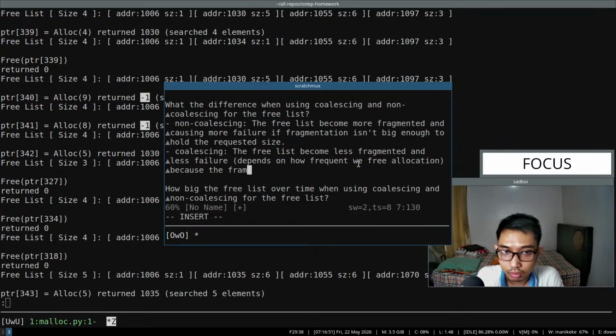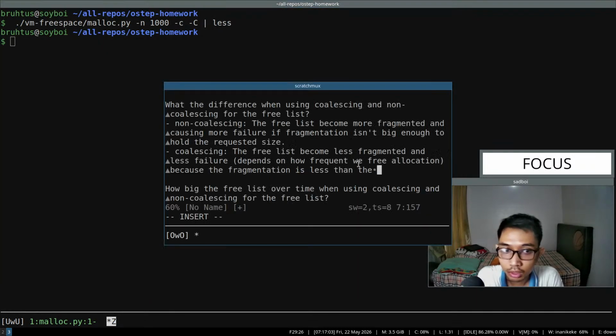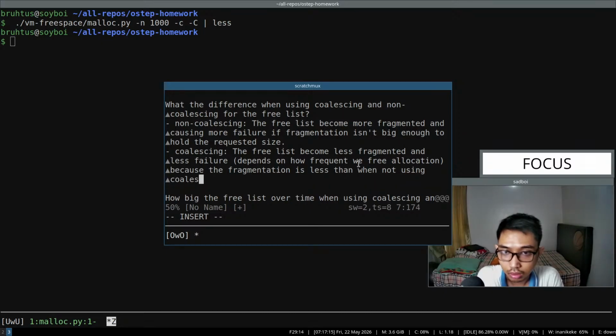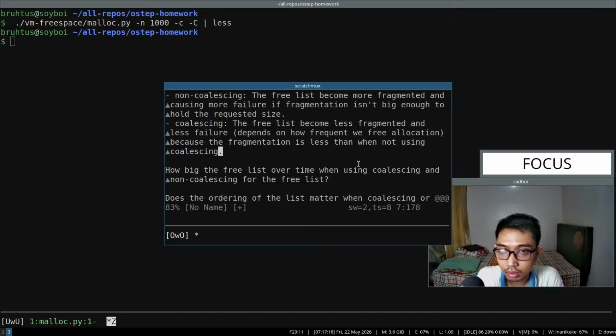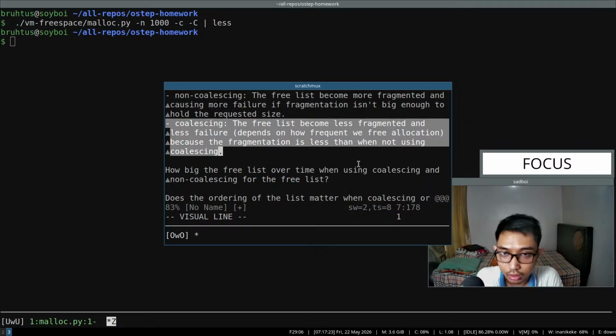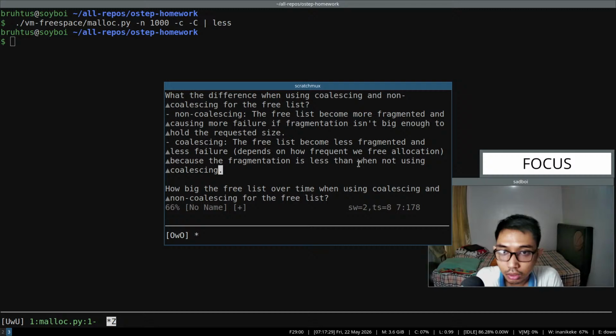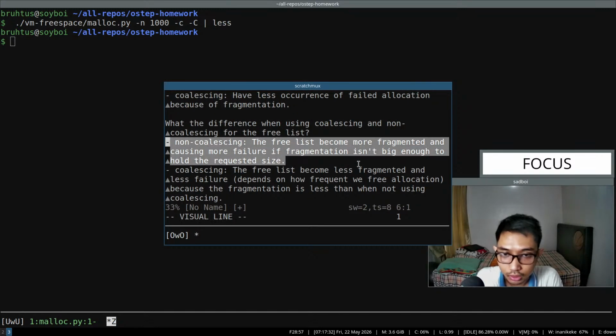Because the fragmentation is less than when not using coalescing, something like this. Less fragmented and less failure, because the fragmentation is not as severe as the non-coalescing, something like that.